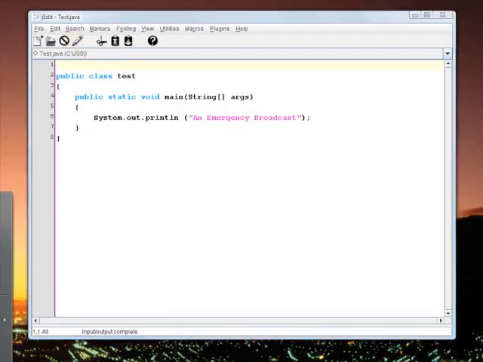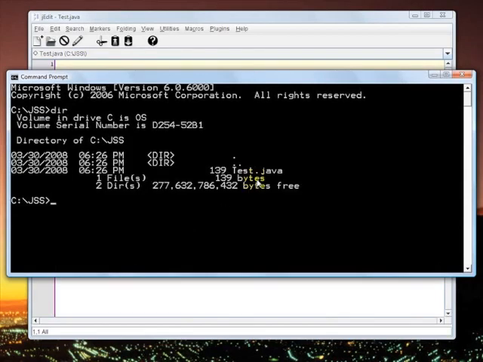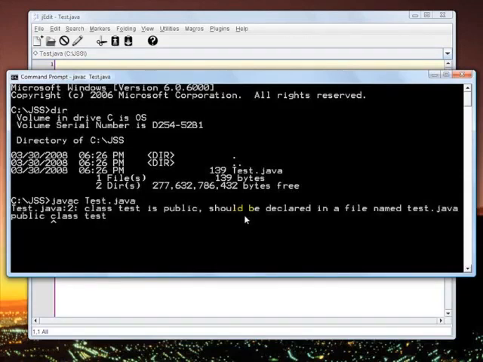I will pull up the command prompt, and we'll see that in this directory currently all we have is the one file, capital T test.java. I will submit that to the compiler, and it produces one error. On line 2, class test is public and should be declared in a file named test.java with a little t. So that's where the compiler enforces that rule.